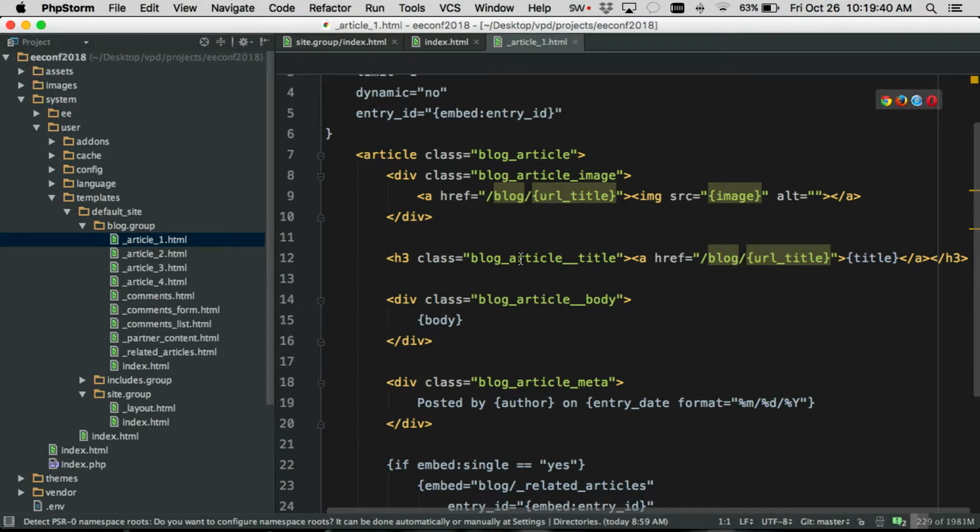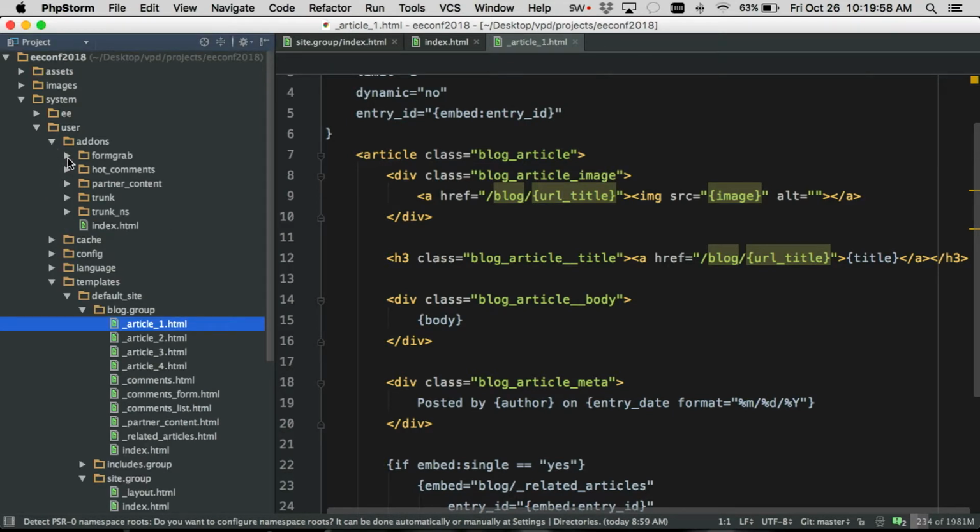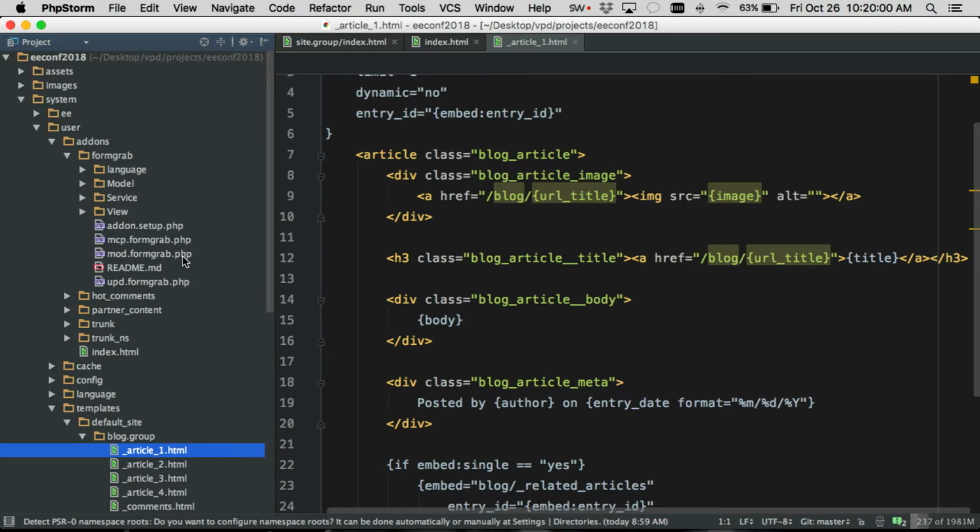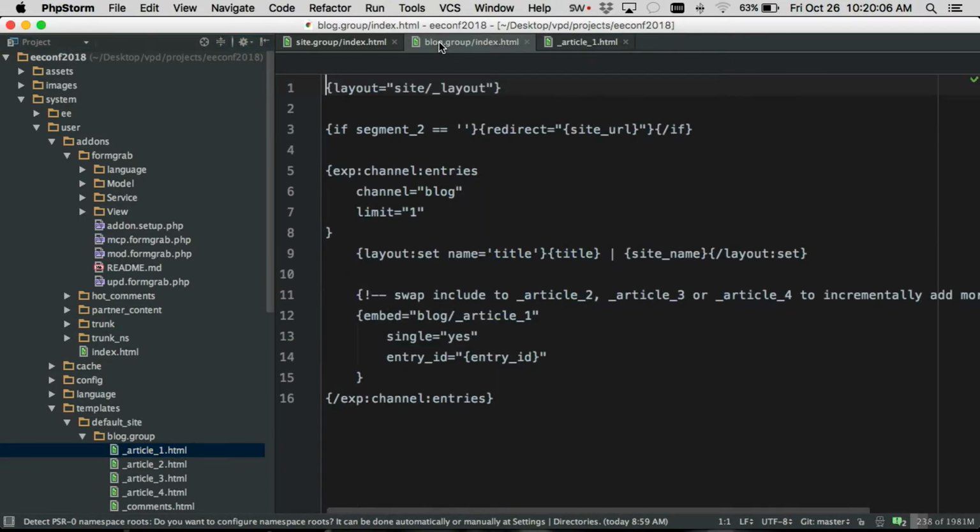So the client says, give me comments. I want comments. So we say, okay, well, I don't really want to deal with all the form stuff. There's a great add-on out there that deals with it in a really simple way, which is the Form Grab add-on. So let's build comments really simply using Form Grab. Let's go ahead and switch the embed real quick so you can see it implemented.